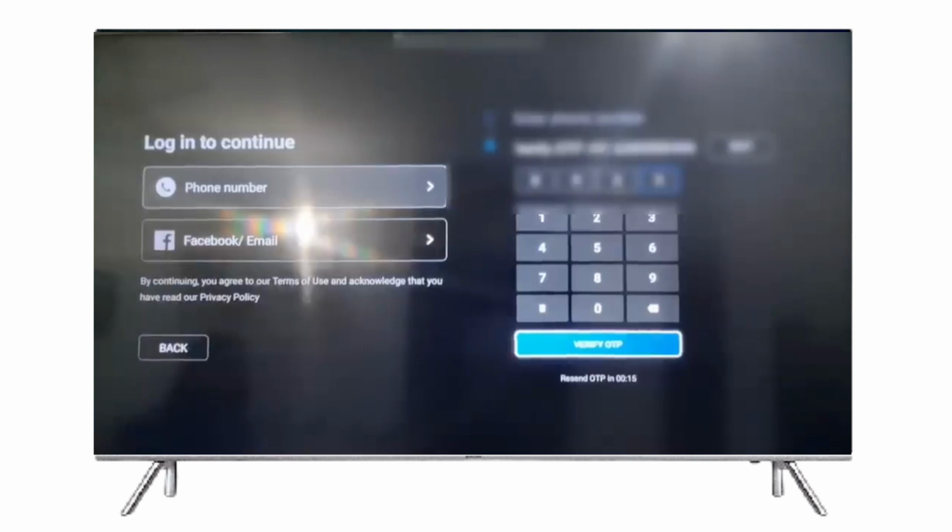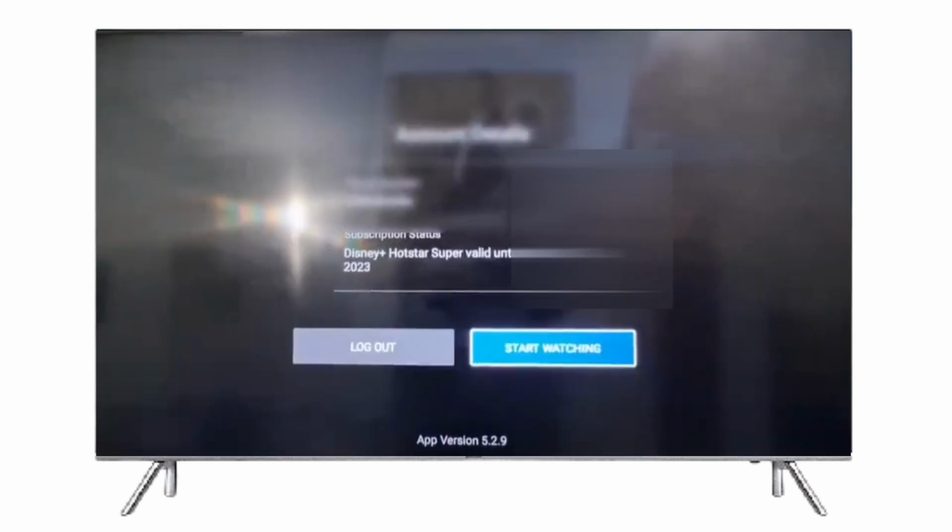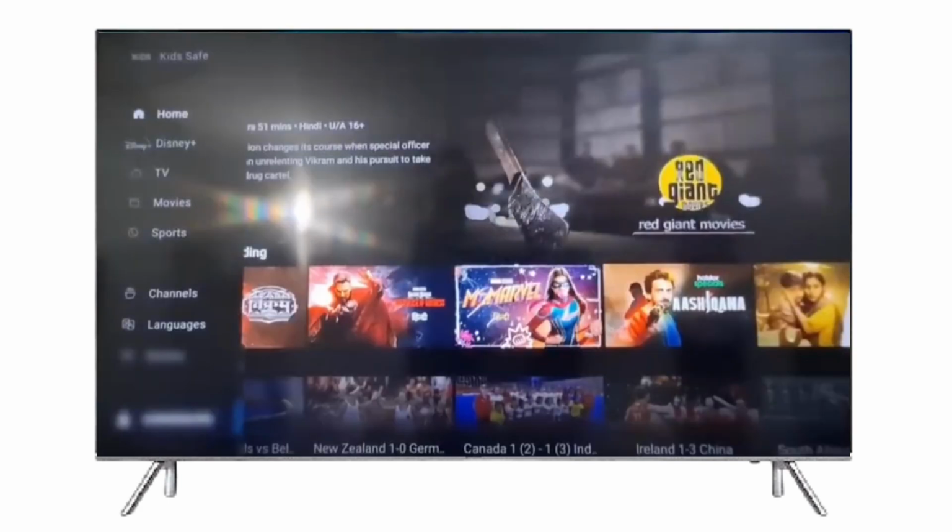Now click on Verify OTP. It will verify the OTP and you will be automatically logged into your Hotstar app on your smart TV. Now here you can watch your favorite programs on Hotstar.